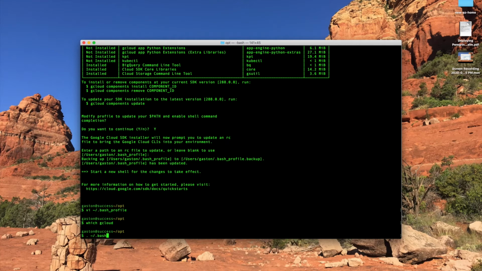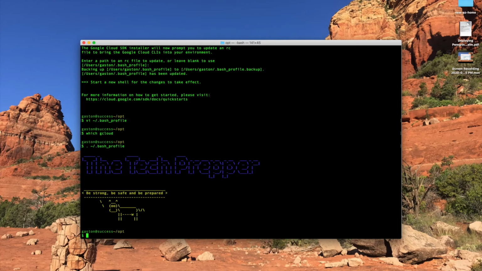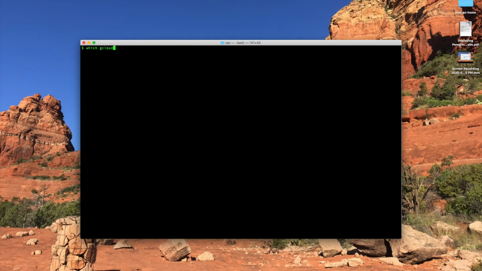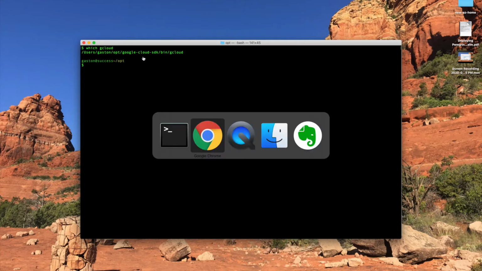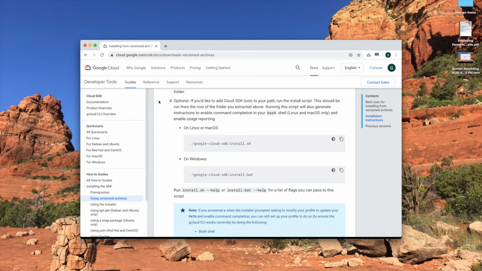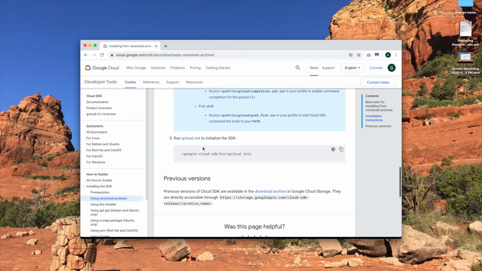So we'll go ahead and specify dash profile. Perfect. And now if I rerun the gcloud command, let's see if, perfect. All right, so we've got gcloud now in our path. The next thing we need to do is figure out what the next step is. And it looks like from here, we just need to run gcloud init.